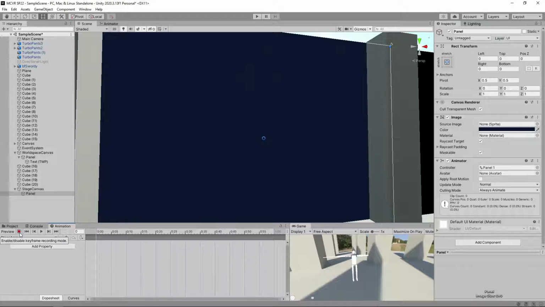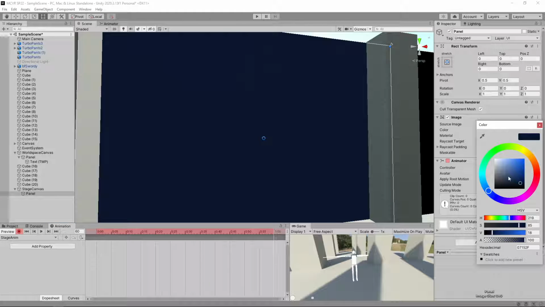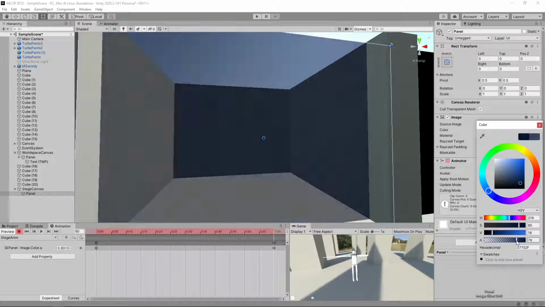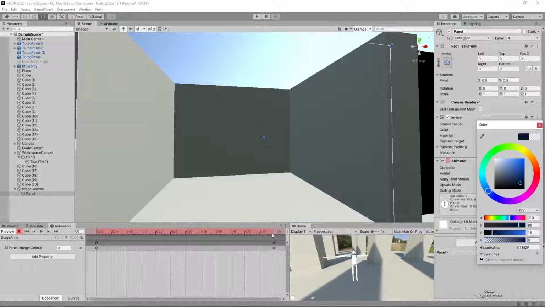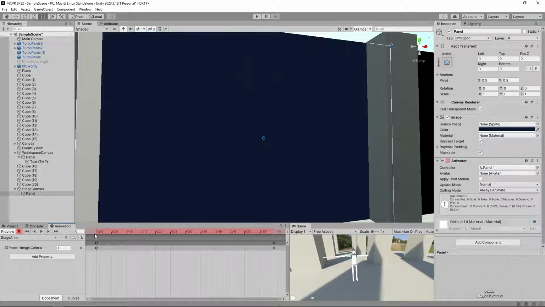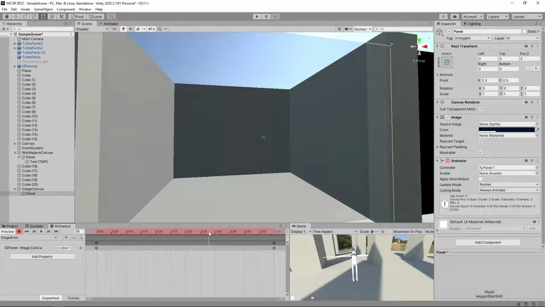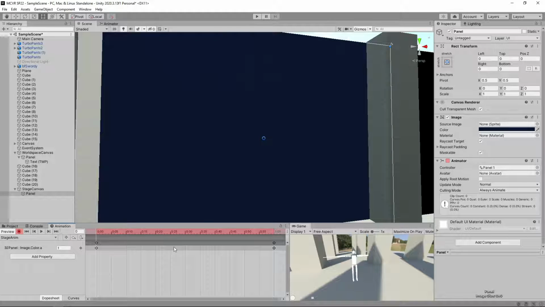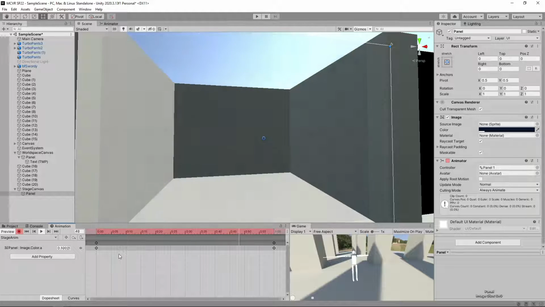And with the keyframe recording mode turned on, I'm going to go out to 1 second. And I am going to select the color and change the alpha to 0. And that automatically adds a keyframe at the beginning where it was as I set it, and over the course of a frame it goes to transparent. Okay, so I can zoom out now.